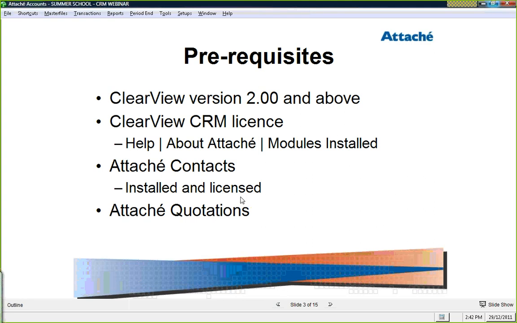Thirdly, you need to have Attaché Contacts installed and licensed. Finally, CRM uses Attaché Quotations. It is advisable that the Quotations module is also installed. However, this is not compulsory.